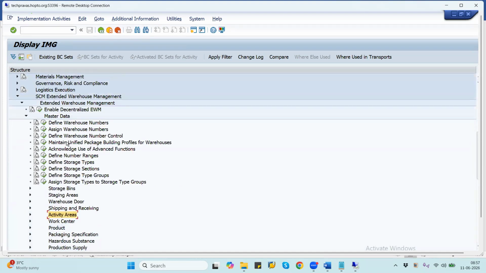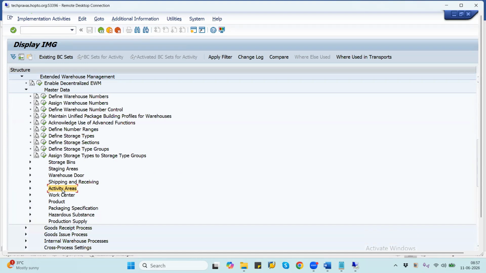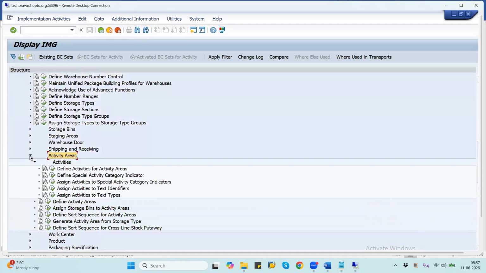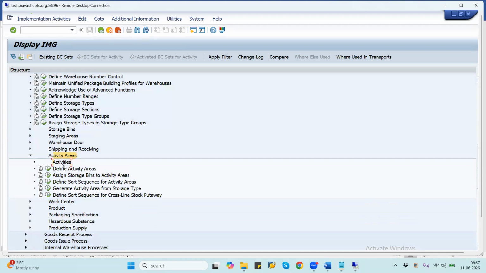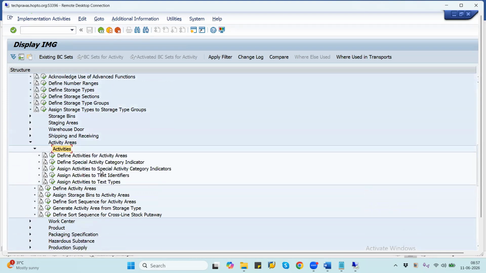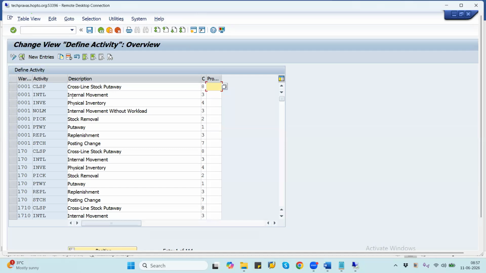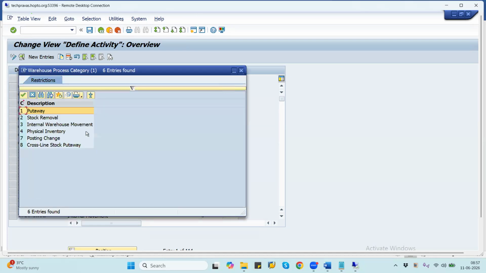This is the configuration path. First EWM, then master data. Under master data, you have activity area. So here what we'll do is activity. Go here and you can see the defined activities. Click here. In the right hand side, whatever is there is called the process category. Don't change it. This is standard. We cannot copy and create a new activity. All are defined. There are certain things in SAP that we do not change. This is one example, like the process category.